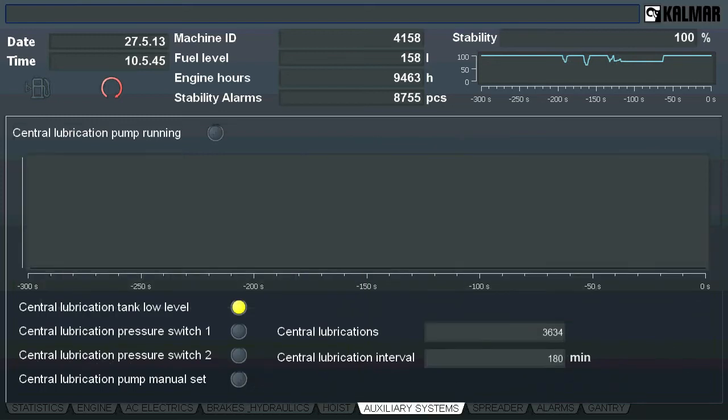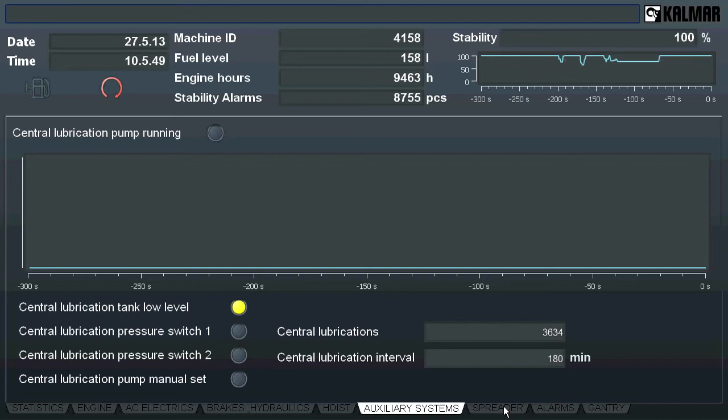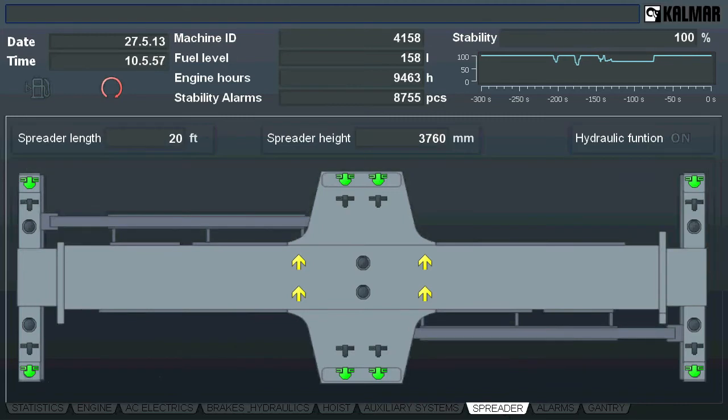Auxiliary systems show whatever auxiliary systems are included in the machine. In this case, central applications. Other options to be shown could include, for instance, tire pressures. Moving into the spreader tab, we see basic figures about the spreader, like length and height. On the spreader, there are indicators showing the status of twist locks and land pins.